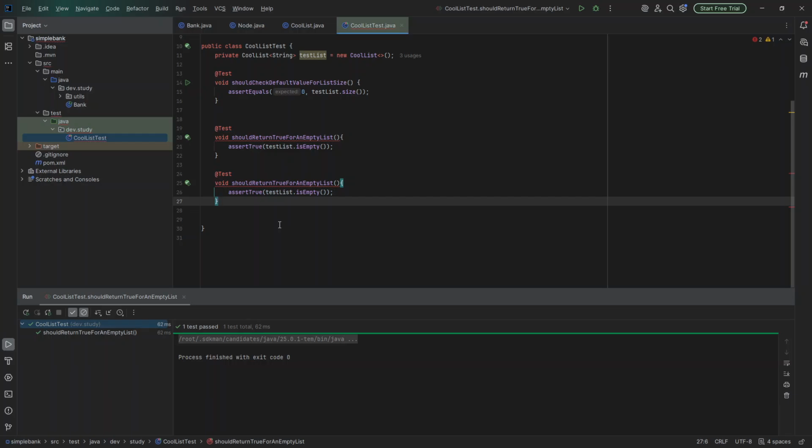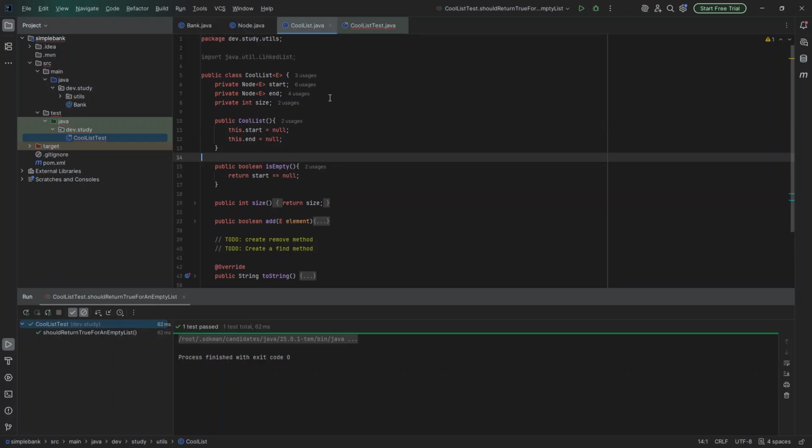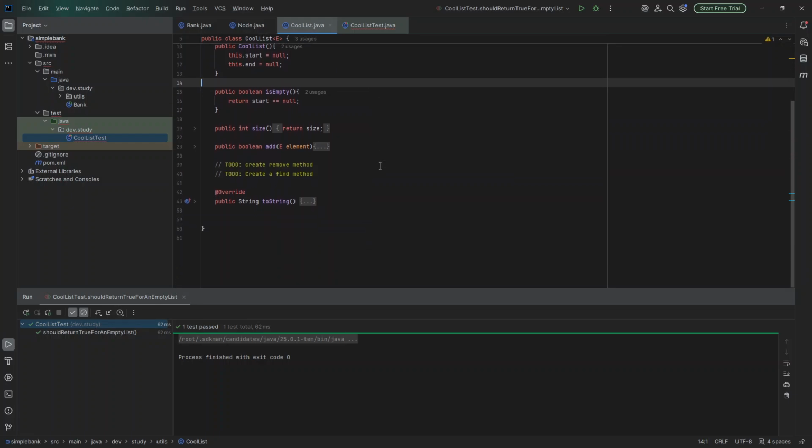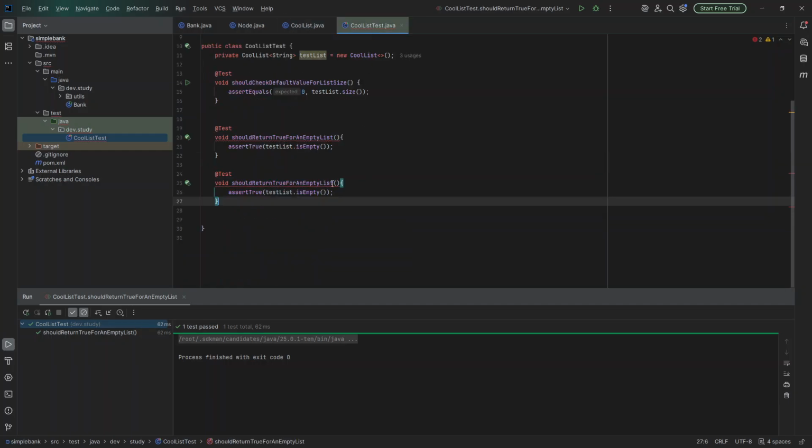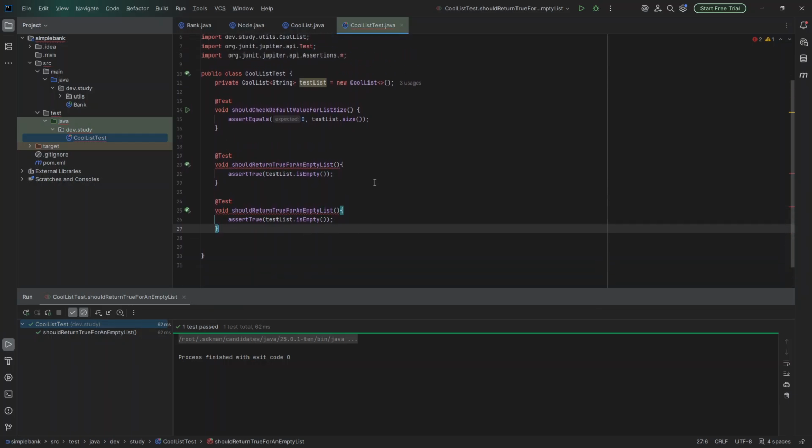But how do I do that? I don't have a constructor, so I don't have a way to create a list that's already populated. So I actually depend on the add method. For now, the only way we have to do this task is actually to add some element to the list. Yes, this is the only way.